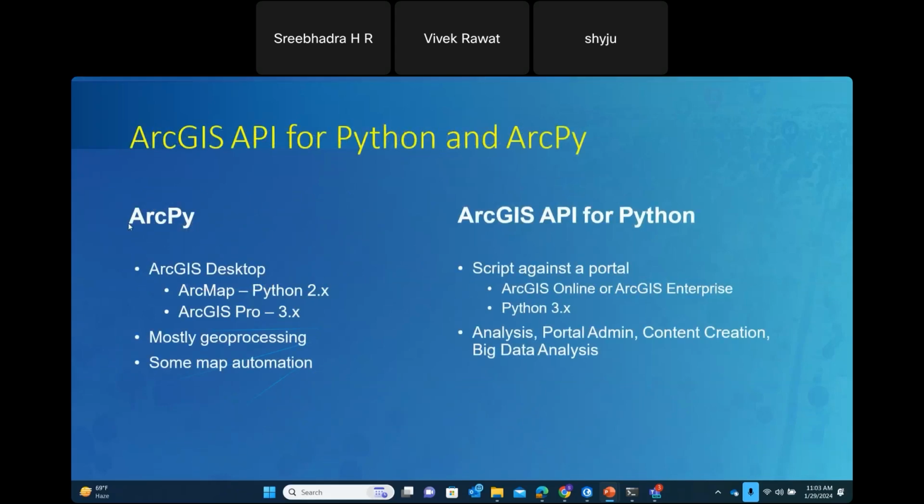This is the other library, which is called ArcPy. It is also a site package which has different modules within it. ArcPy is majorly desktop based. Whatever geoprocessing tools you have in ArcGIS Pro, you will be able to consume in Python with the help of the ArcPy package.